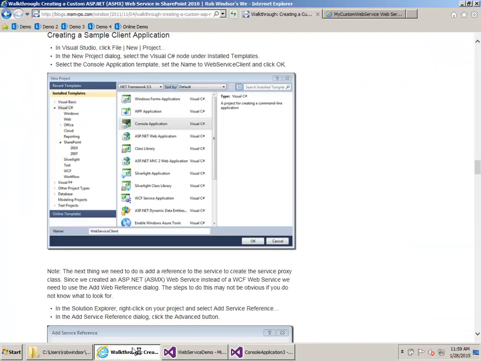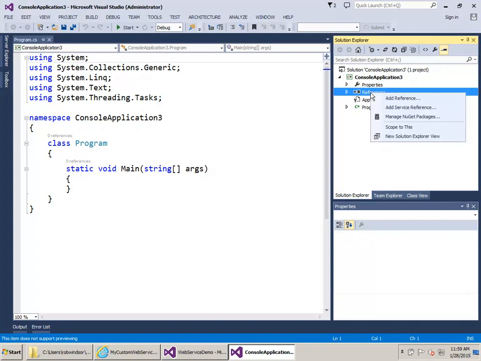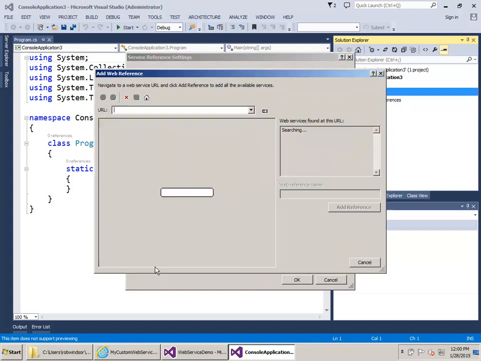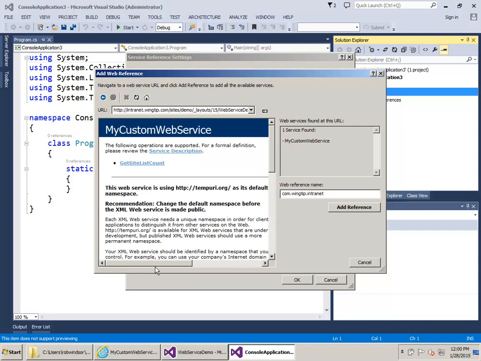So what I'm going to do is come back over here and grab the URL to the ASMX file. I'm going to right-click on References, choose Add Service Reference. Now this dialog is meant to add service references for WCF services, not SOAP services. To get the dialog to add a reference to a SOAP service, we click Advanced, and then Add Web Reference. And then here we put in the URL to our ASMX file. All right, I'll hit Enter. It'll then go and show us the test page, and then it'll allow us to create what's called a service proxy.